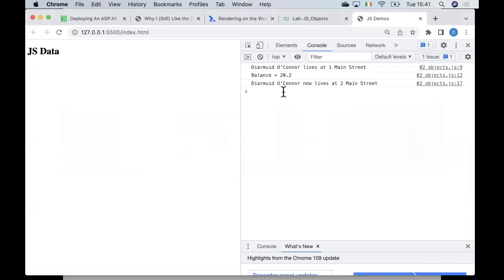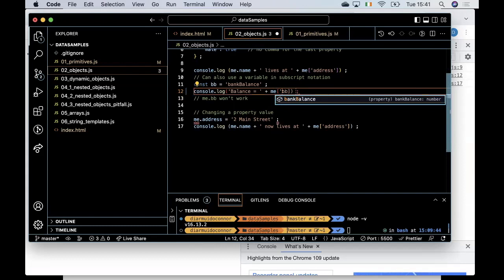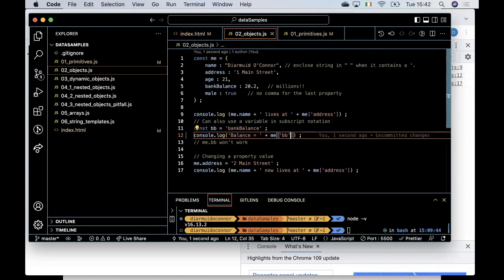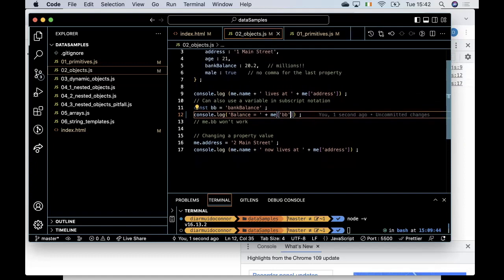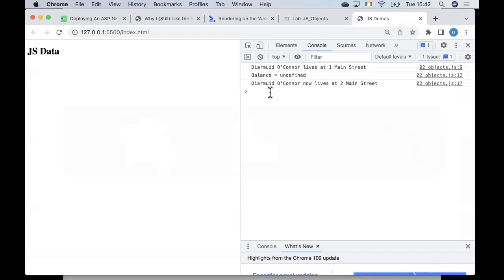Balance equals. And again, to reinforce, don't make the mistake of putting quotes around this, because now it's looking for a key within the me object, a key called BB, and clearly it doesn't have it. Now, if I save this and console.log, what's going to happen? Undefined comes back to bite us.